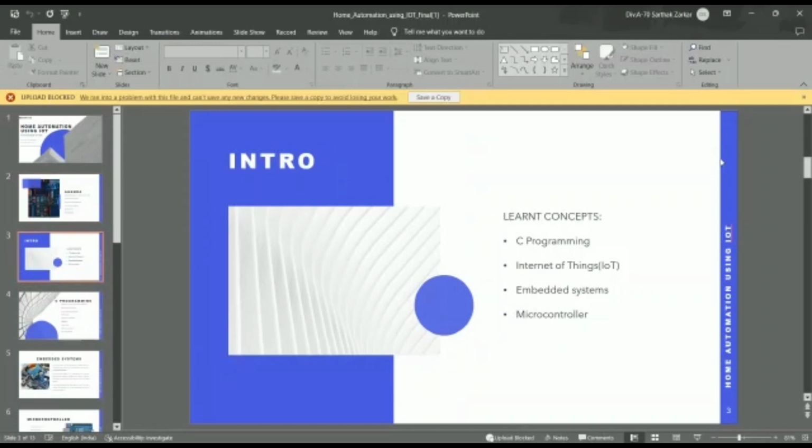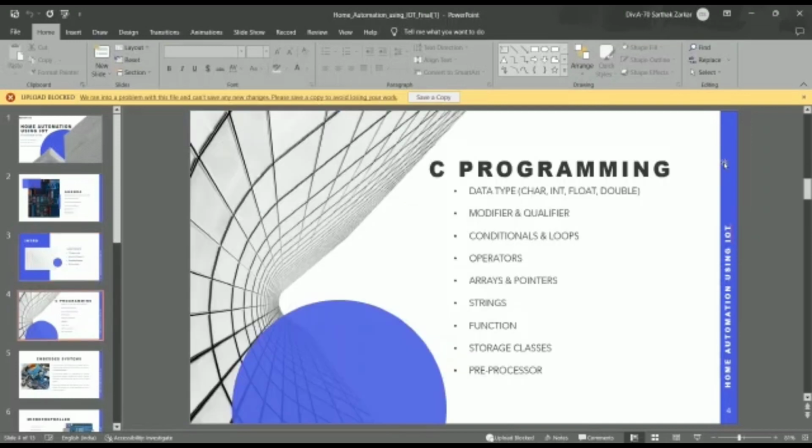In this internship, we have learned more about C programming, Internet of Things, what is Internet of Things, embedded systems, and microcontrollers. In C programming, we have learned data types, modifiers and qualifiers, conditionals and loops, operators, arrays and pointers, strings, functions, storage classes and preprocessor. And we learned how to write simple code.